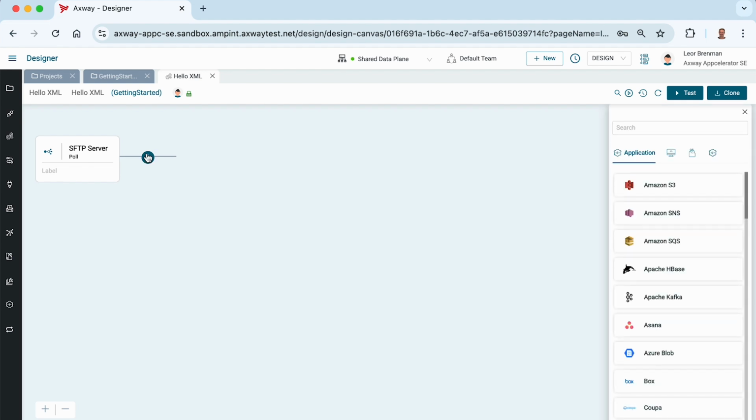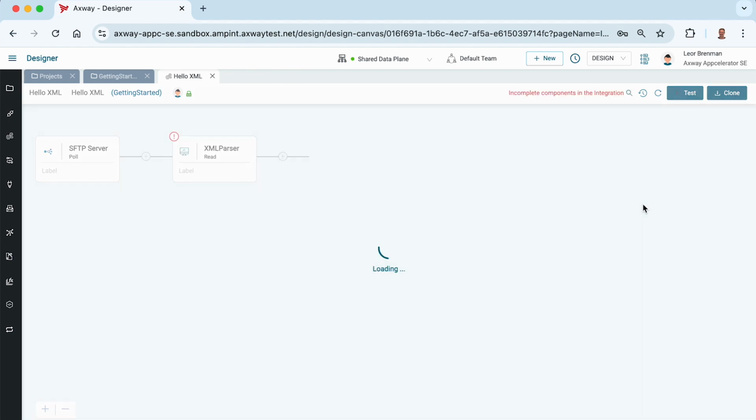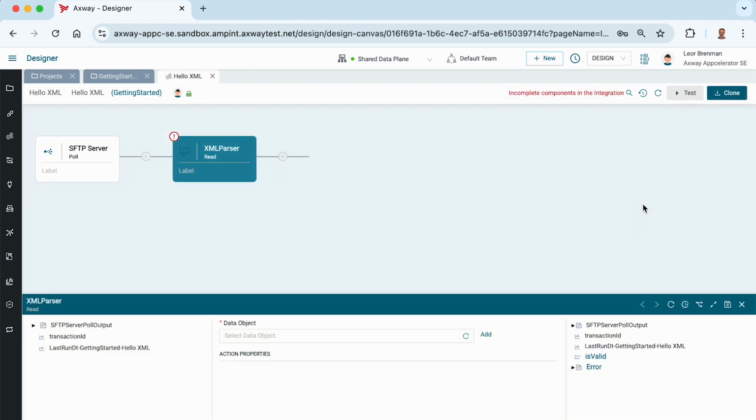So this will run when a file is uploaded, and then what we want to do is parse the contents of the file. Since it's XML, let's use our XML parser, and we'll do a read, because we want to take the XML data, which is a string in a file, and then convert it into an object, an array of records that we can process in our integration.